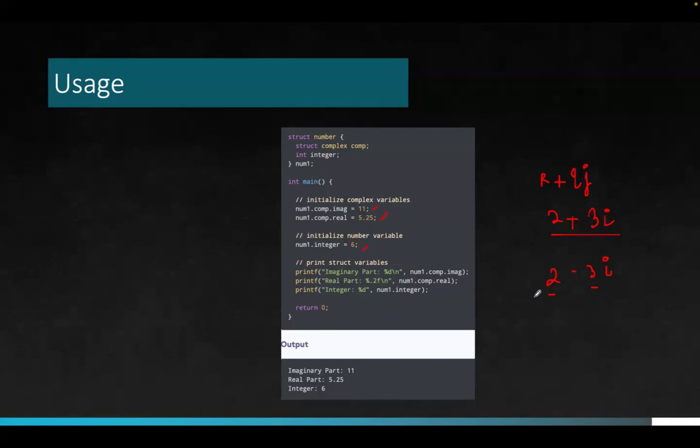If you want to print this data, you can print using the imaginary part, number one dot comp dot image. So if you understand here, number one is the structure name, and comp is nothing but the alias name of this complex. In this complex, we are using two other variables, which are imaginary number and real number. This is how we are initializing the complex numbers.